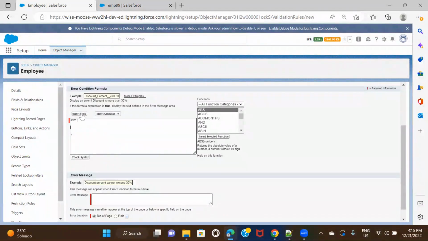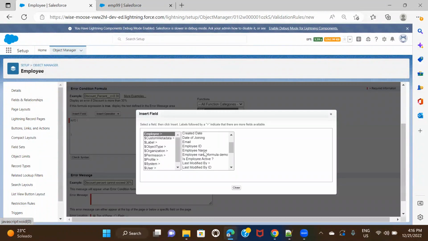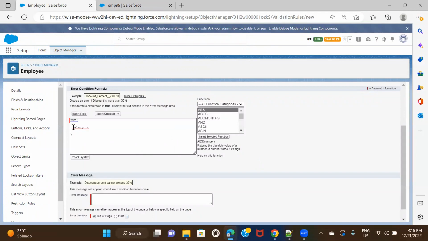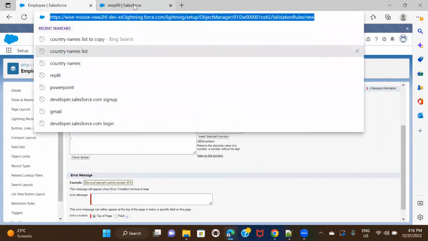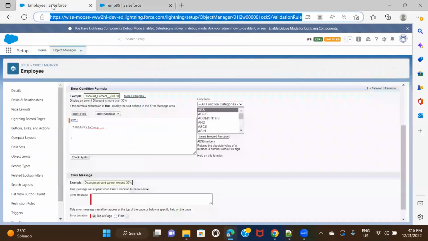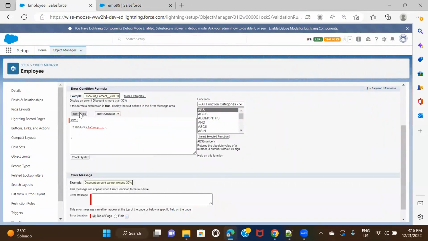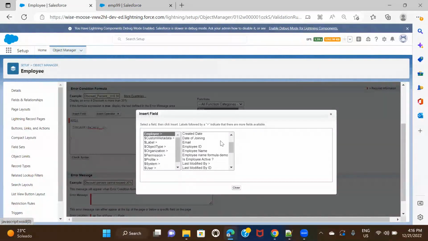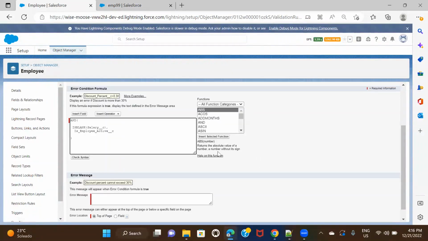Okay. So here, insert field, and I will find first salary. So if salary is blank, right? This is the function that I can apply. So if salary is blank, and when do you want the error to be thrown? When the salary is blank and if the active checkbox is true, right? So is employee active, if this is true? So let's find this field. Is employee active equals to, sorry, true.